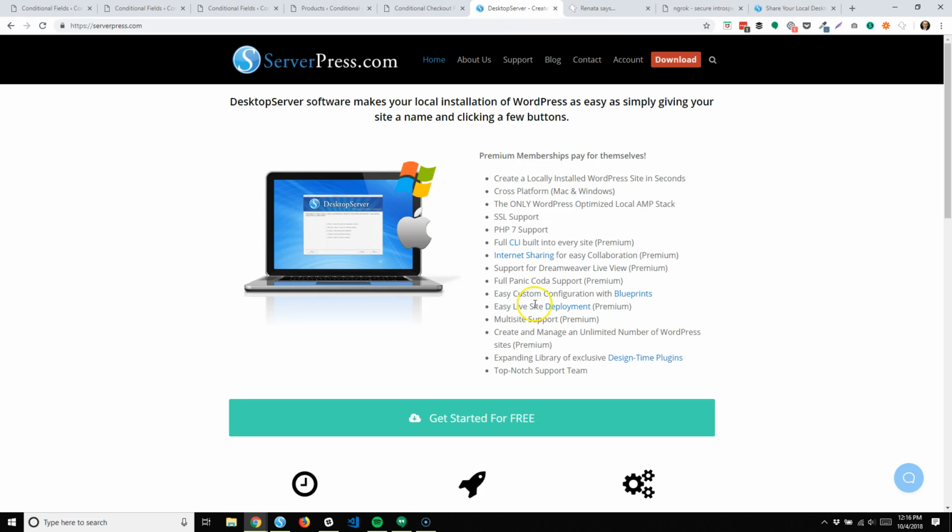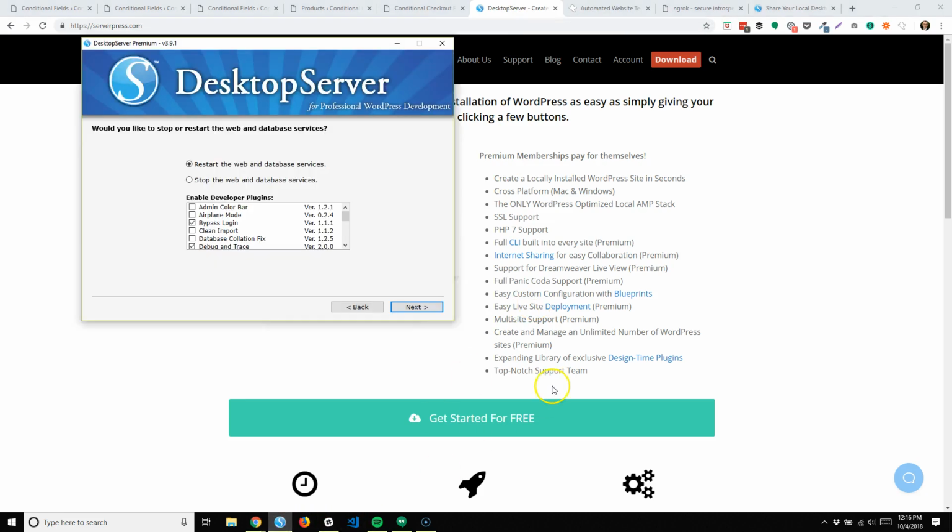So first thing we're going to do is we're going to go to Desktop Server, and the reason why I like using Desktop Server is it has an integration with the Ngrok service here. So once you have Desktop Server installed, you want to make sure when you're starting up your server that you have Ngrok integration activated, and also the DSCLI integration activated as well.